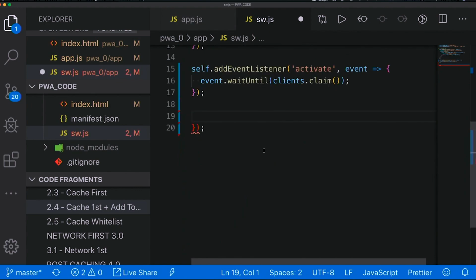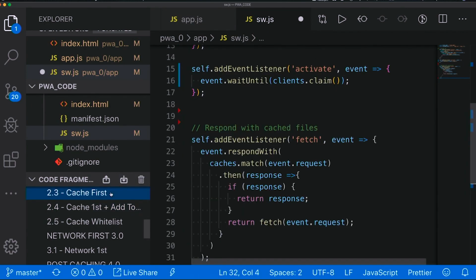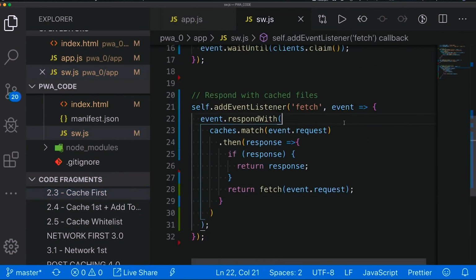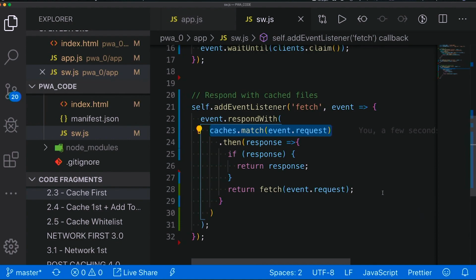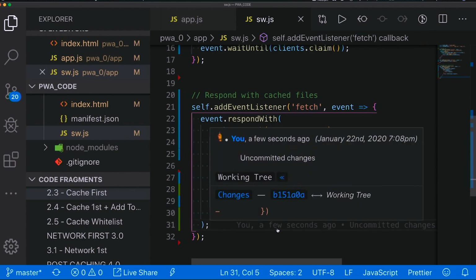That's v2 of cache first. Let's just go v1 first. So essentially here, we're going to see if we can match the request in the cache, and then we'll return that. Otherwise, we're going to run a normal fetch and just fetch it from the web. So let's give that a quick go.